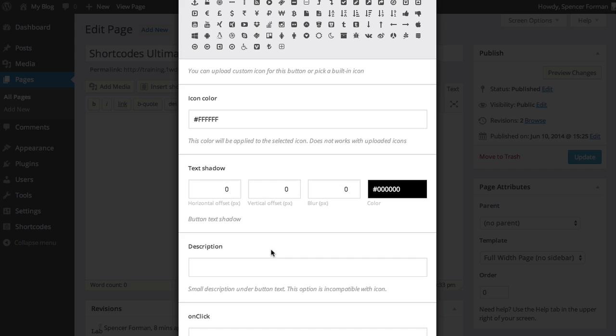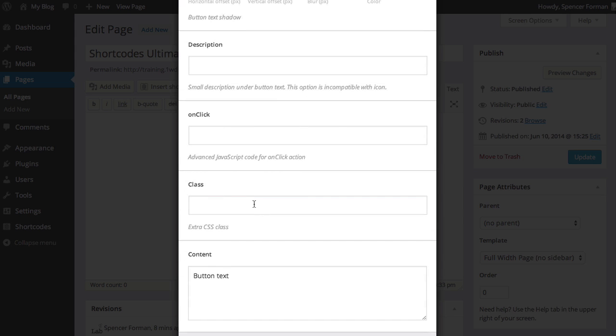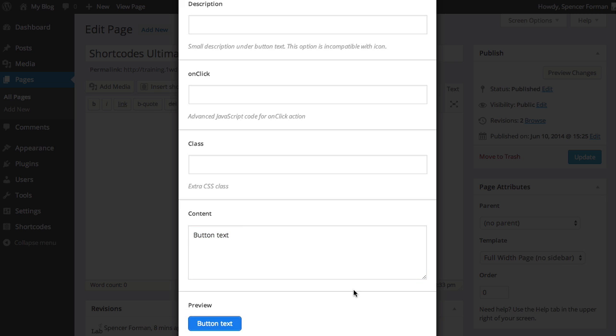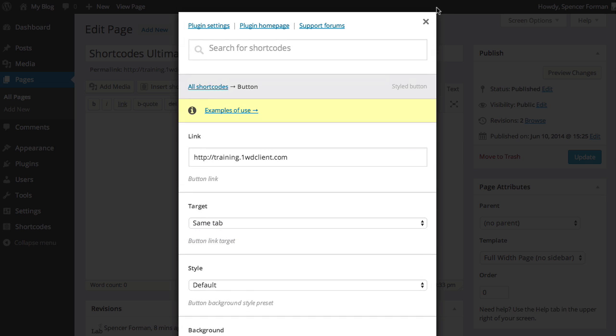Color the icon, text shadow, description, on-click action for JavaScript, a special class. If you want to identify all your buttons with your own unique class, you can address them all and hide them or change them globally with CSS. And then the content, what it says. Now, he's also made a handy button here so you can see a live preview of whatever your options may be. And you can also go back to the last use settings. I'm just amazed. I'm flabbergasted at how wonderfully thoughtful this is.